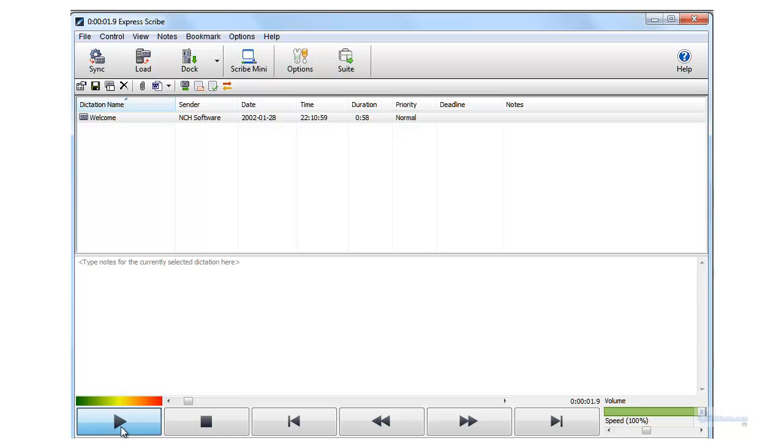Thank you for installing Express Scribe by NCH Software. Express Scribe is professional audio playback control software designed to assist the transcription of audio recordings. By now, you should have installed this program on the computer of the person who will be typing. If you have foot pedals for your computer, you should connect them now and run the foot pedal setup wizard.